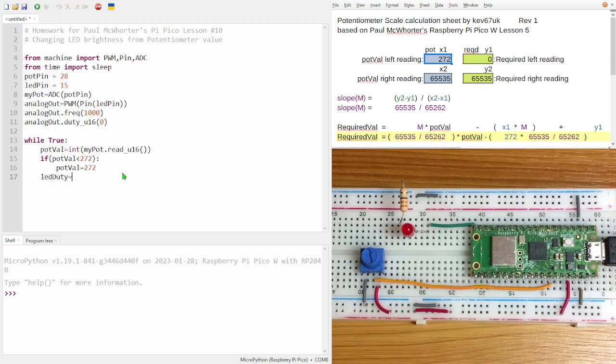So LED duty equals 65,535 divided by 65,262, multiplied by, let's get that out of the way so you can see it, multiplied by the pot value minus 272, times 65,535 divided by 65,262.